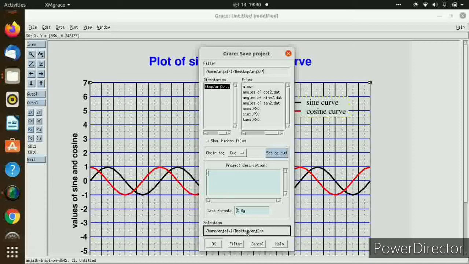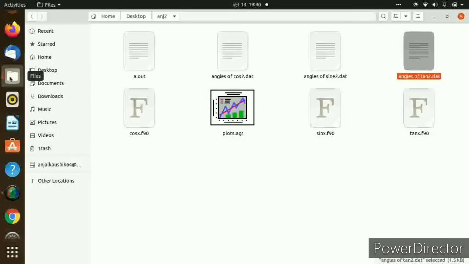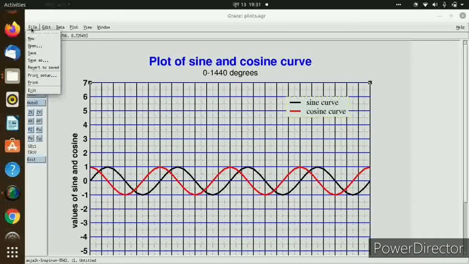I am just mentioning the name plots.azr, and after mentioning the name and properly specifying the location, just click OK, and this saves in AZR format, which can be opened by xmgrace later. We can work from that point up to what we have done. There is no fear of losing our data.